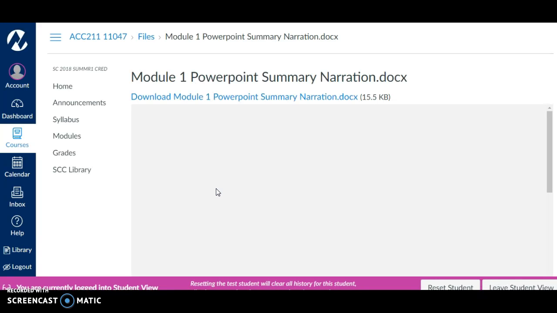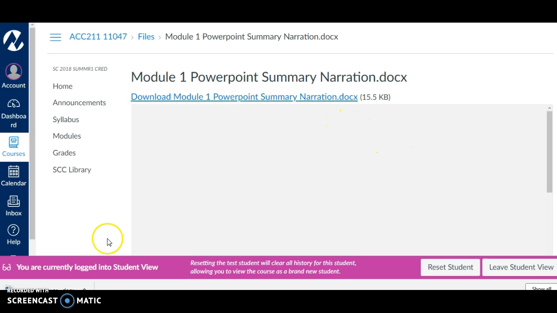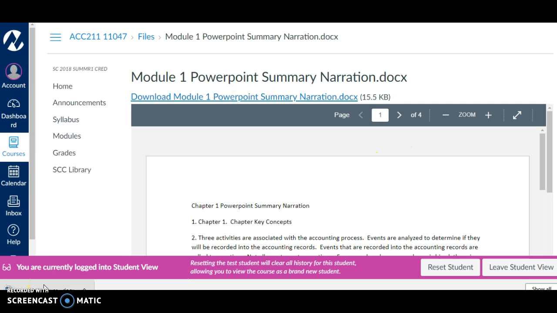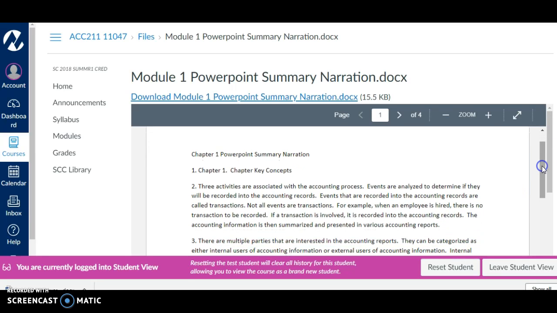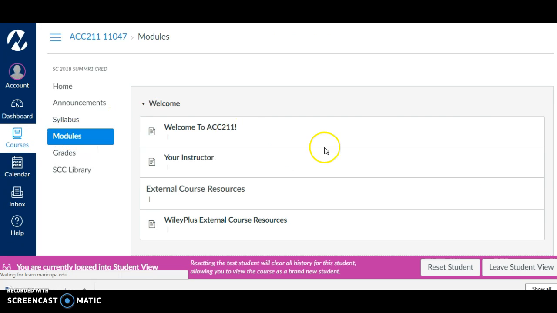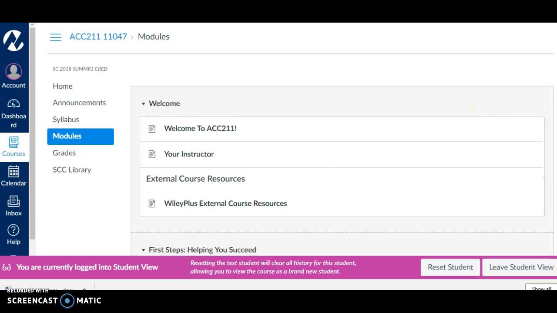So this is if it's difficult for you to hear it clearly, what you can do is you can download this Word document, and it will basically give you the script of what is being said during the video. All right, let's go ahead and go back to the modules. Let's go back to the Chapter 1 module.